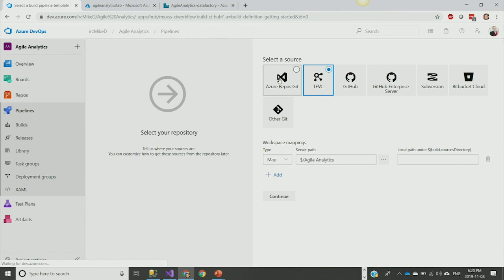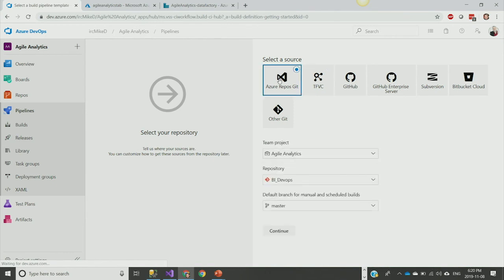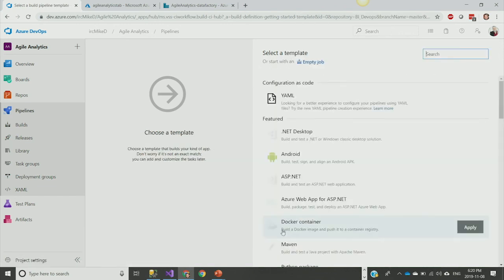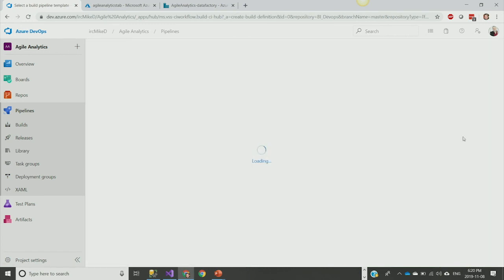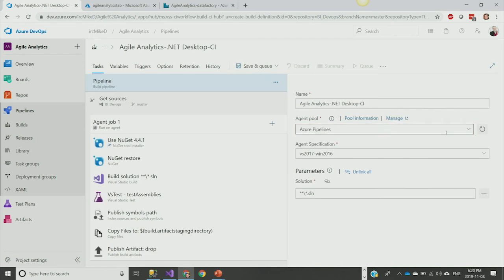So the first thing it asks you is where is your source that you want to compile? And I'm going to say it's in this project. There's the BI DevOps repo and my master branch. That's what I want to build. And I can start with a template. There's a bunch of templates. I'm going to actually use the .NET desktop template. It's pretty close. There's a few extra things that it does that I'm going to delete that I don't need, but I'm going to start with that one.